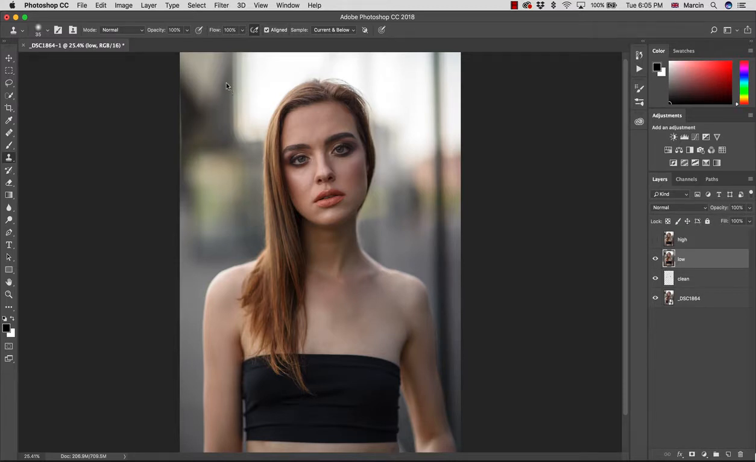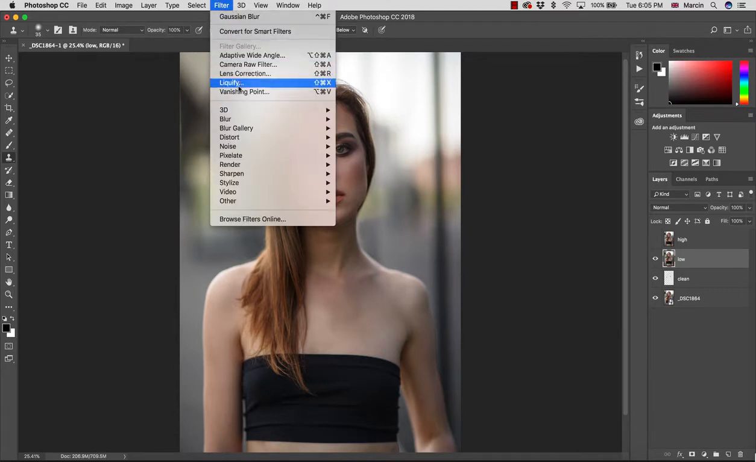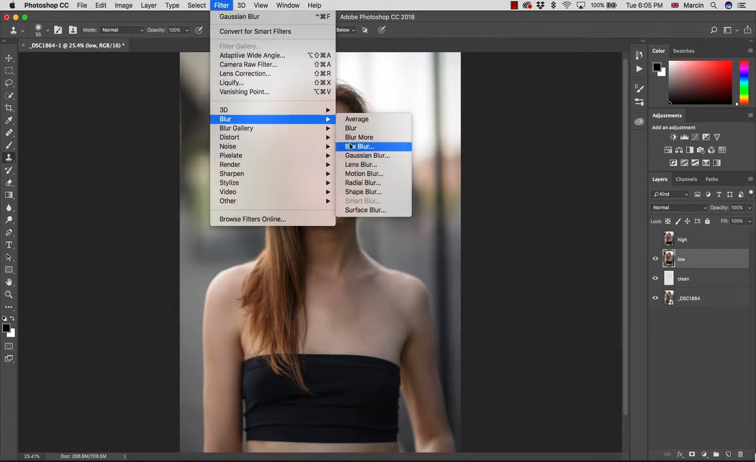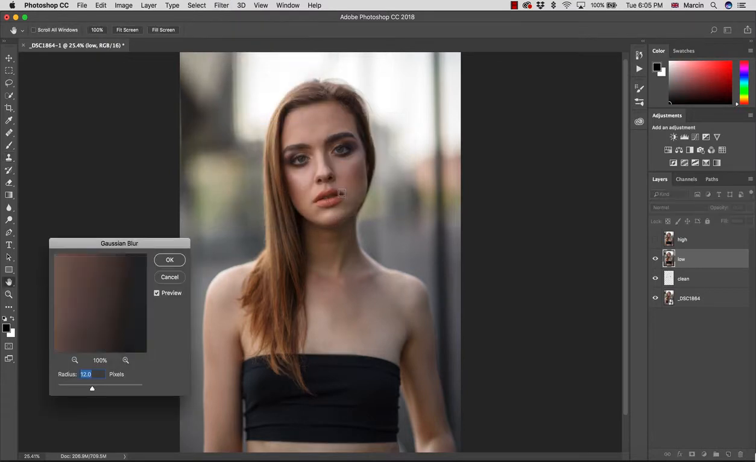And if you're familiar with this already, you should be, we're going to go to Filter, Blur, and we're going to use Gaussian Blur in this case. And I have this set at 12 pixels, which should be alright.